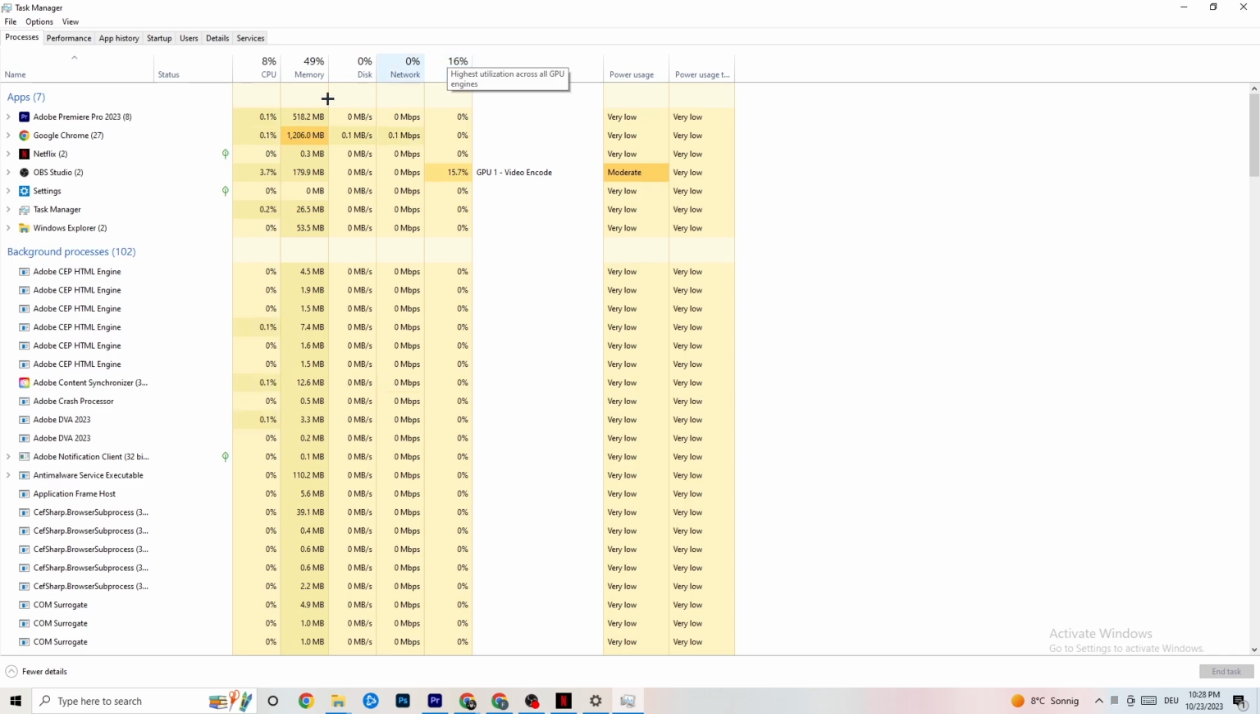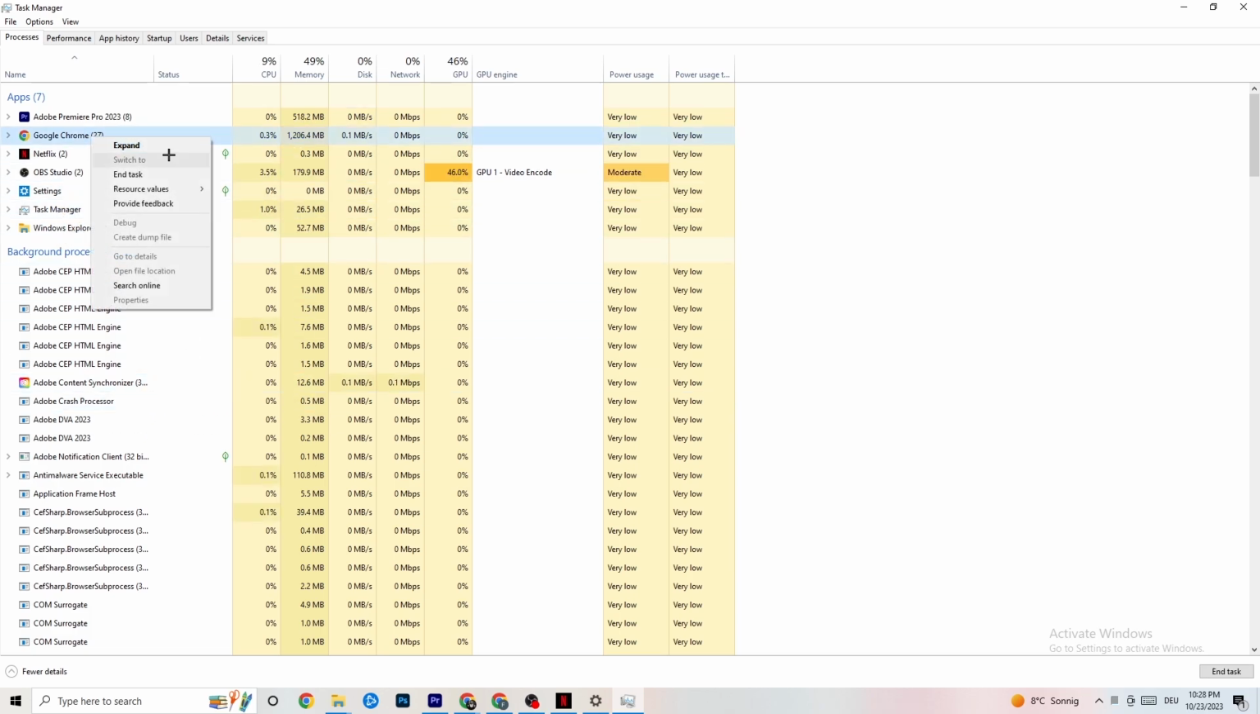So what I want you to do is go to apps and background processes which are not related to your drivers, Windows or something like that. Just, I don't know, an app which is running in the background. You're going to right click and basically hit end task, and do this with every single application or background process which is taking too much GPU or CPU power.